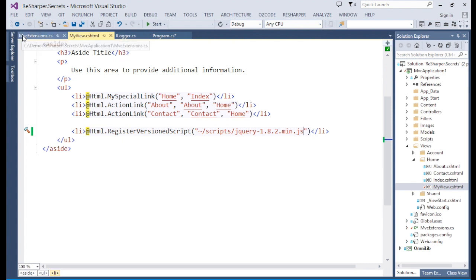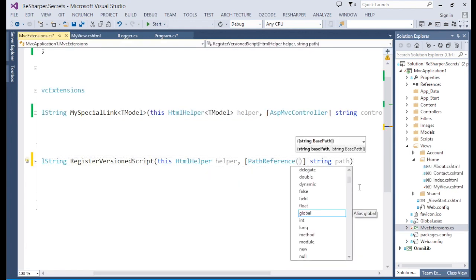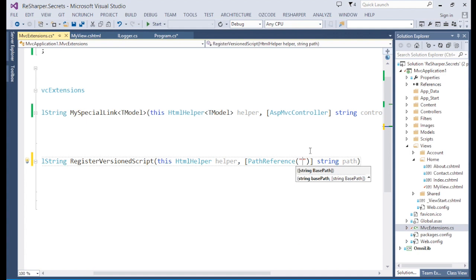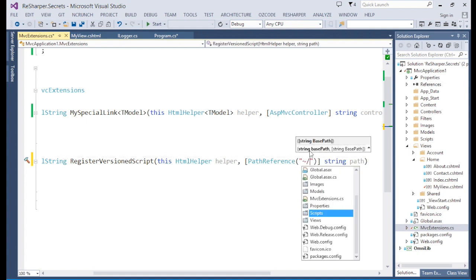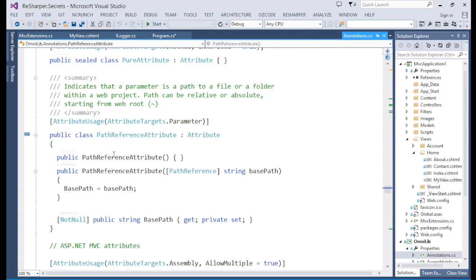But what's nice about it, and this will be my final demonstration for the annotations for today: if I go to PathReference, you will see that PathReference takes in a parameter called base path. So let's say I want to constrain my paths to only the scripts directory, which is most probably what I want to do. So I can go here and say, just go in and only show me the scripts directory. And you will notice that I also have code completion for paths right here inside the code editor. This is because the PathReference attribute itself annotates this property with itself.